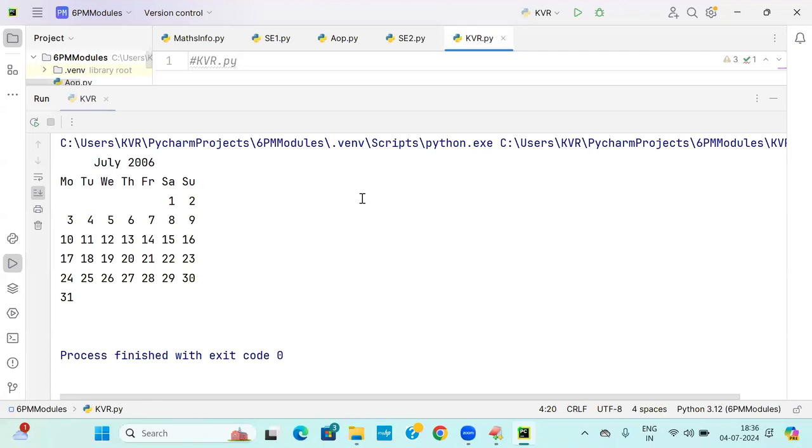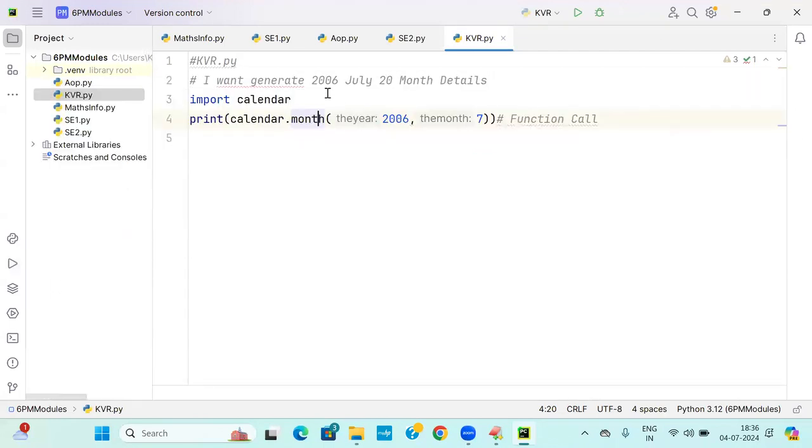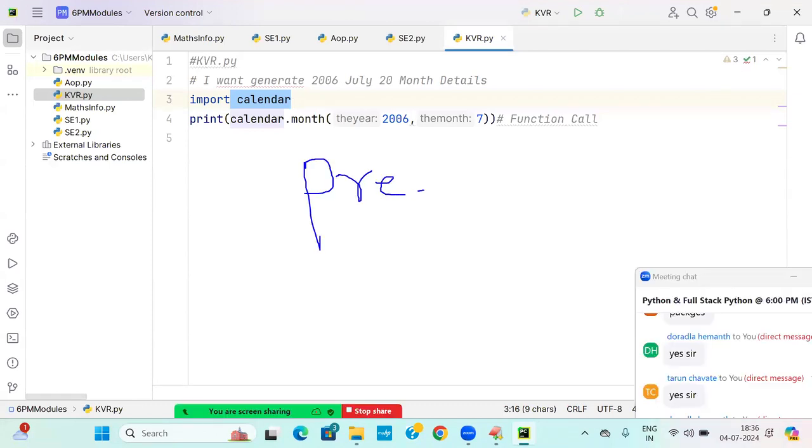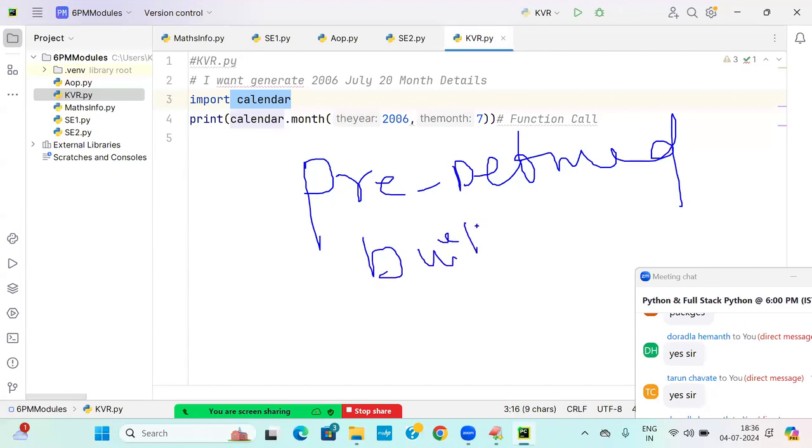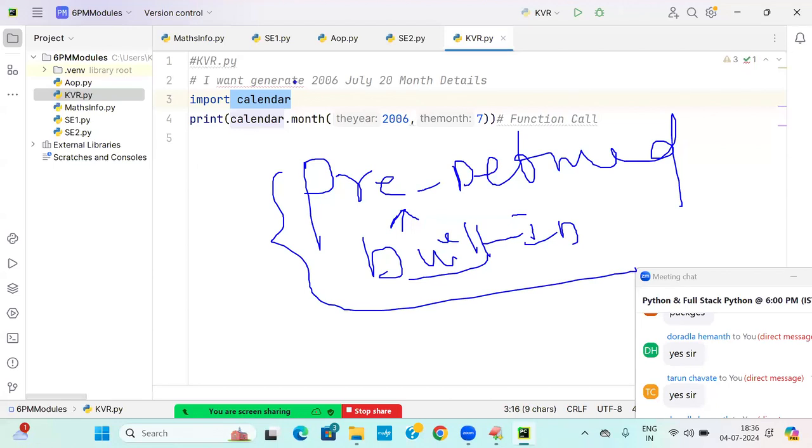Are you able to follow, students? So finally, calendar is a module which is already available in the Python environment. It is known as what? Predefined module. Predefined module's alternative name is built-in. Built-in means, in English, already defined. Is it clear or not clear? Clear. Is it you defined or already defined?